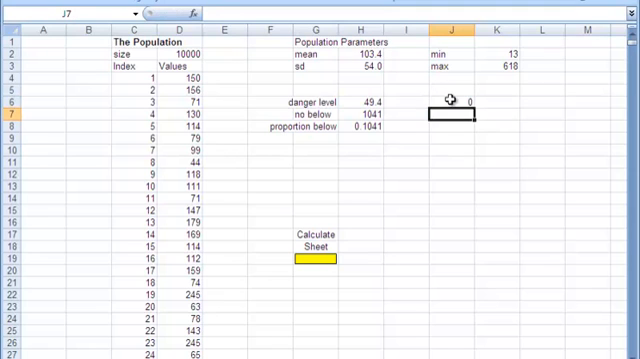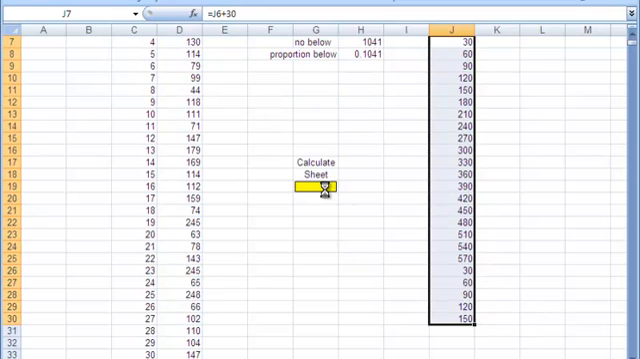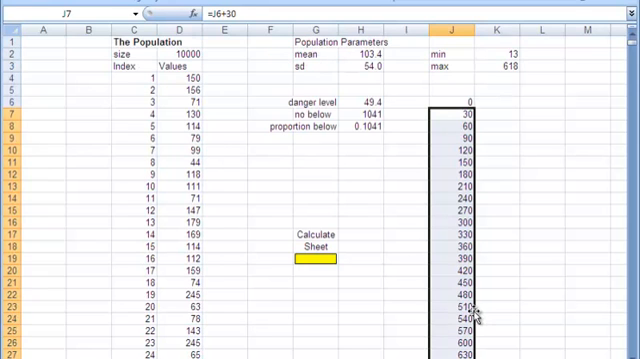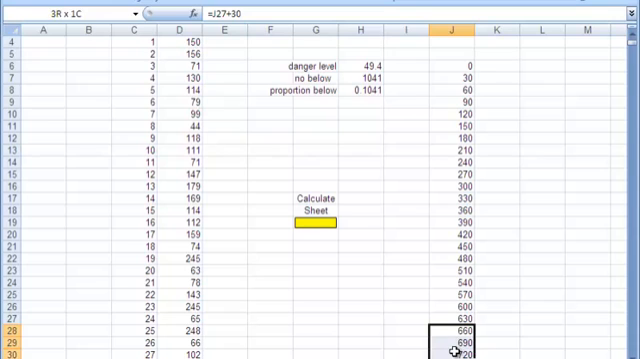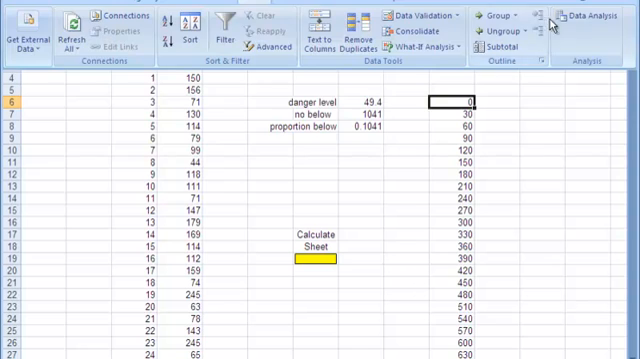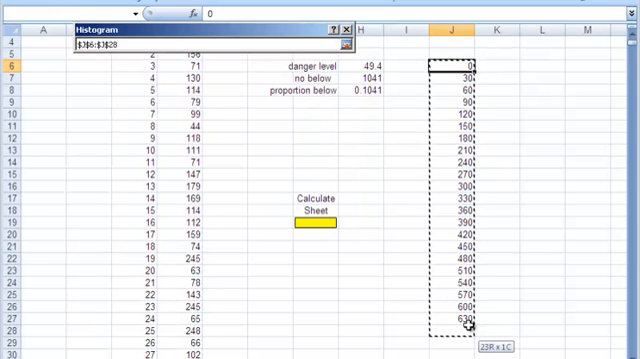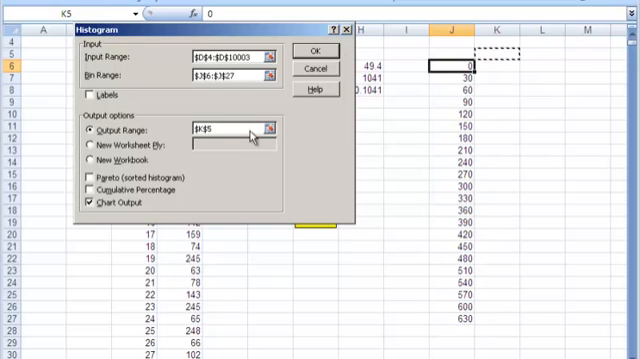More than that. Oh, too much. It's got 618. So that's the biggest one we need. We have plenty. Bring back data analysis, histogram. That's correct. Bin range, just check. Yeah. Output still fine. K5 chart output okay.